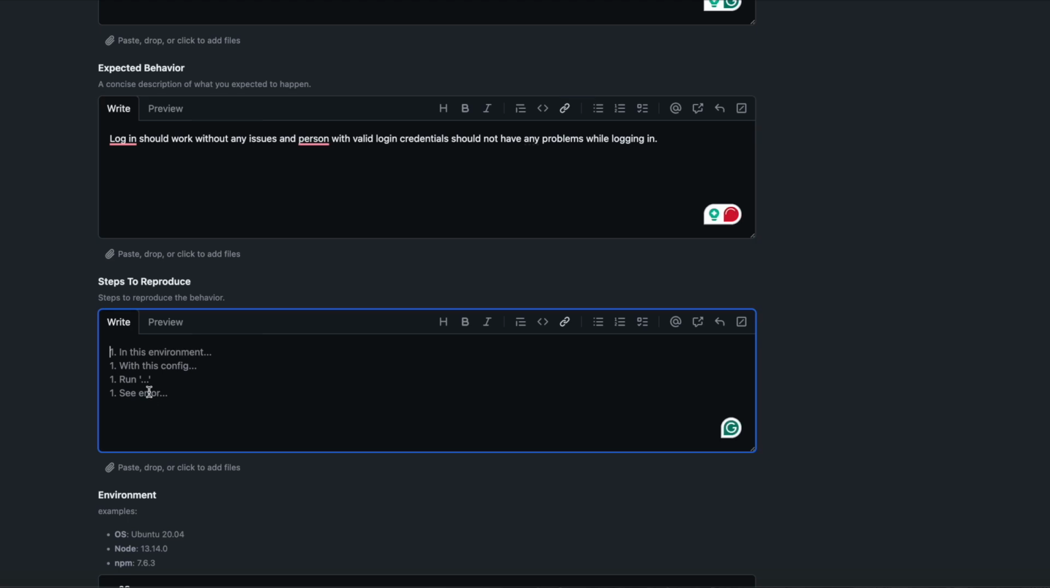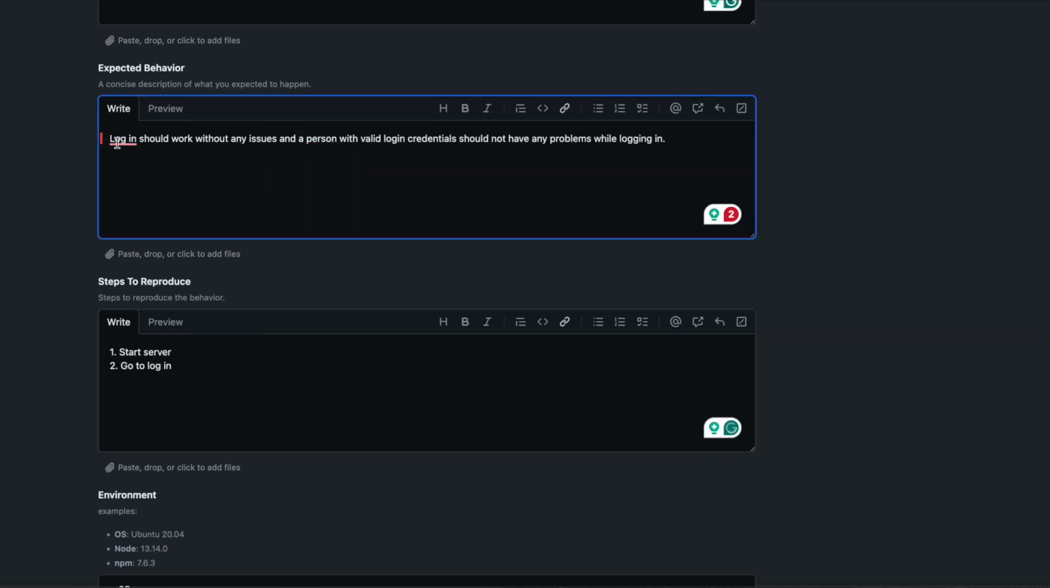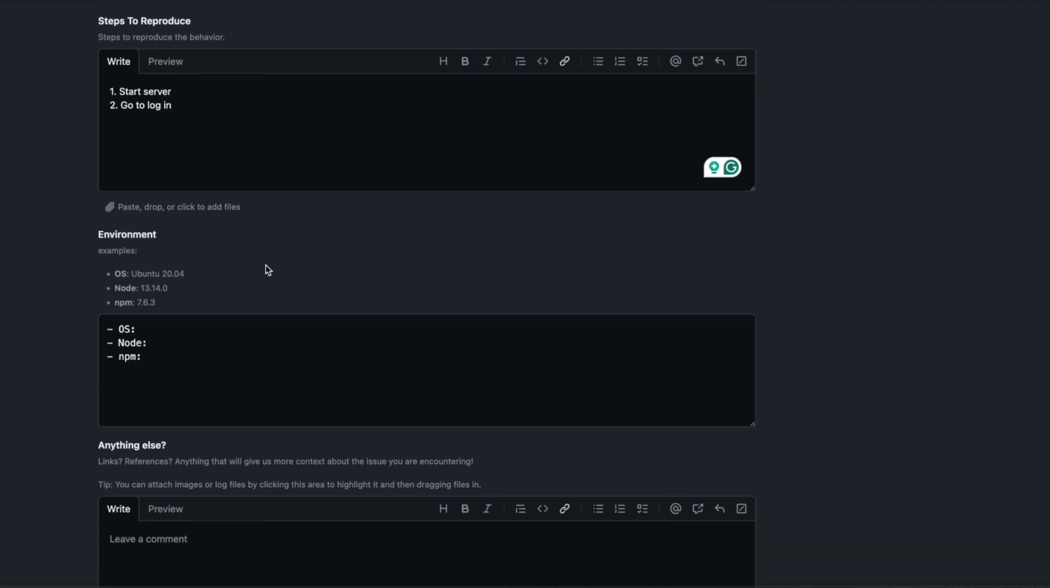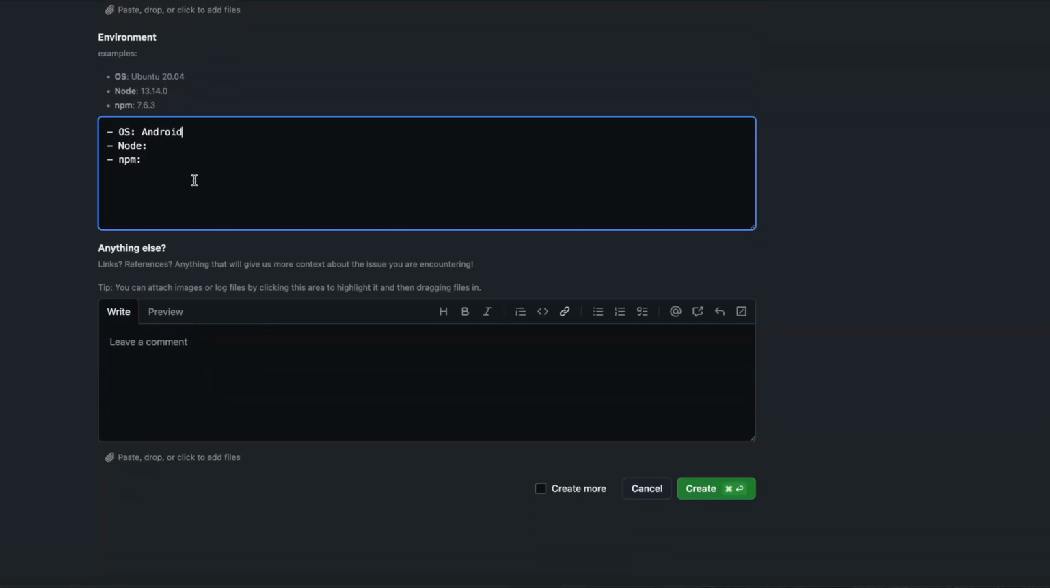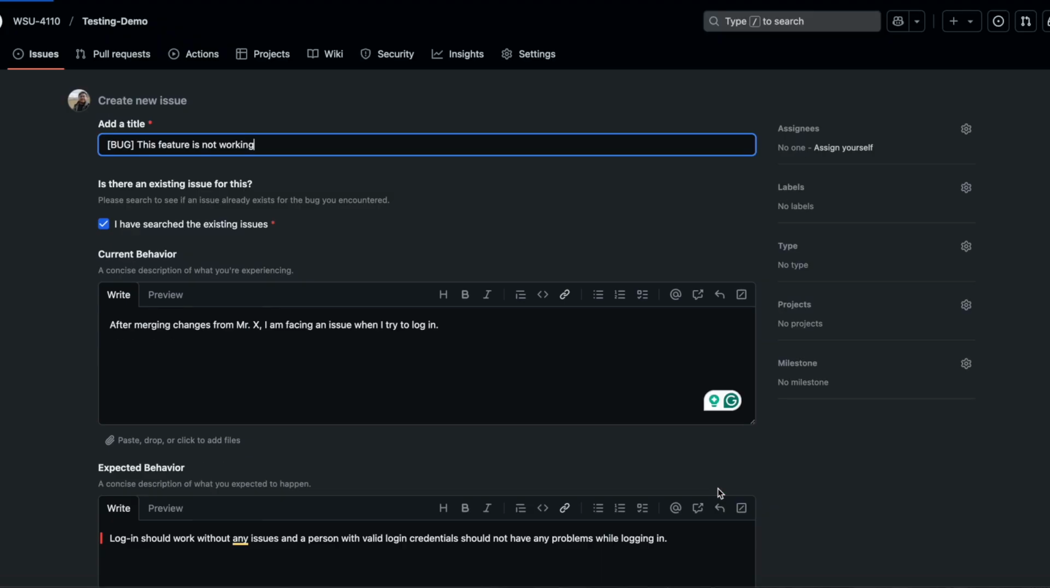Steps to reproduce in this environment: start with this config, start the server, then go to login. Why do you need this step? Because sometimes it is harder for another person to reproduce those bugs, so we need this section. Environment means which environment you are using. For example, if you are developing Android or iOS applications, write Android here, or node and npm versions, or just hit create.